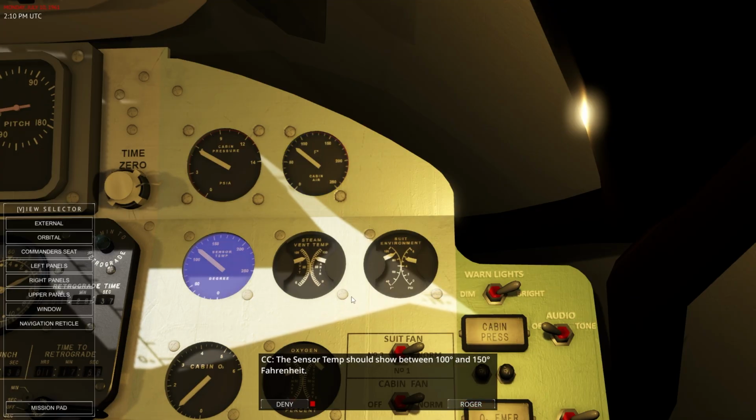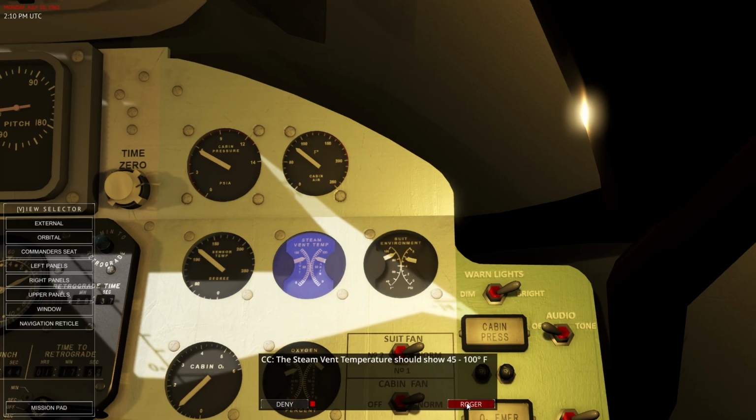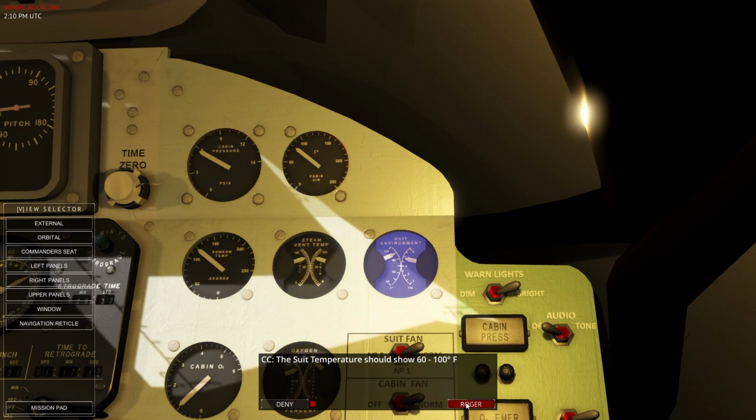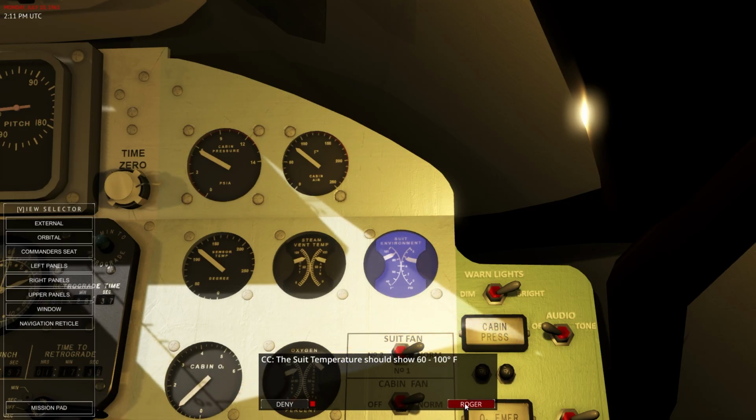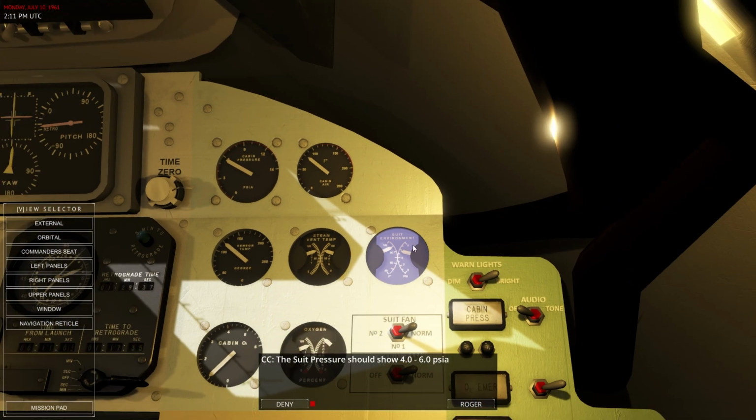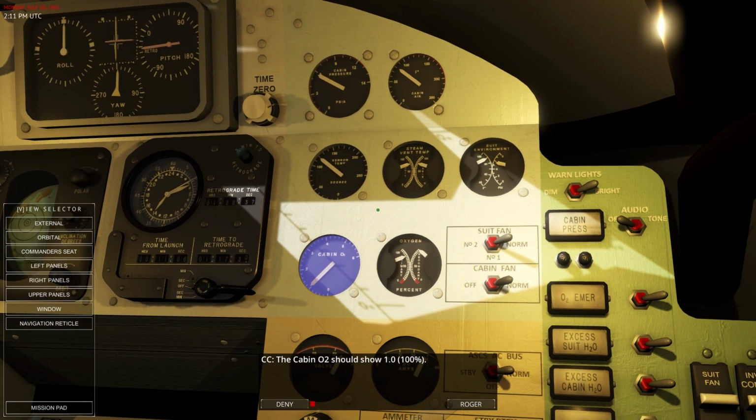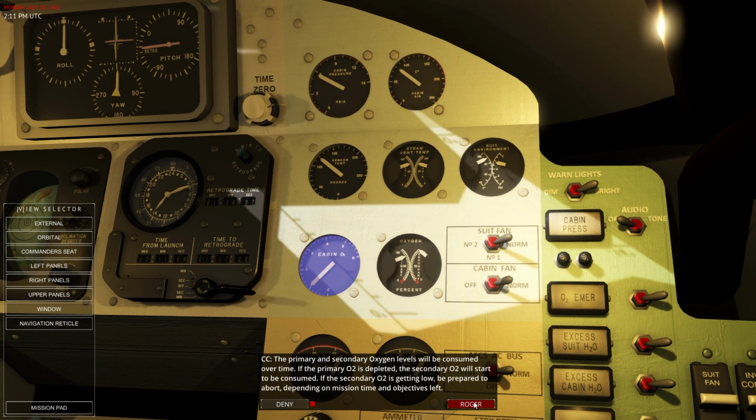The sensor temp should show between 100 degrees and 150 degrees Fahrenheit. The steam vent temperature should show 45 to 100 degrees Fahrenheit. The suit temperature should show 60 to 100 degrees Fahrenheit. PSI is at about 5. The suit pressure should show 4.0 to... No, that's 6.0 psi. Yep. The cabin O2 should show 1.0, 100%.